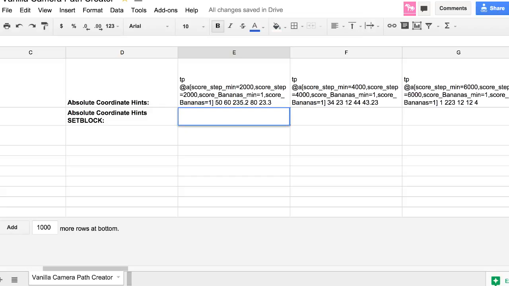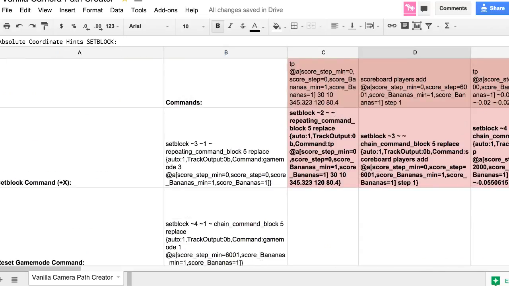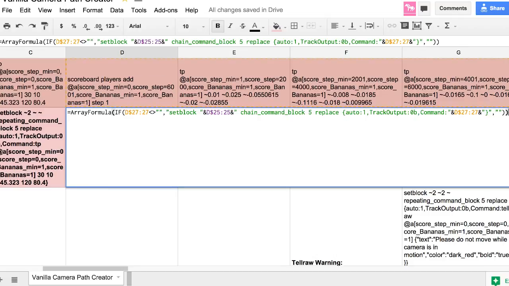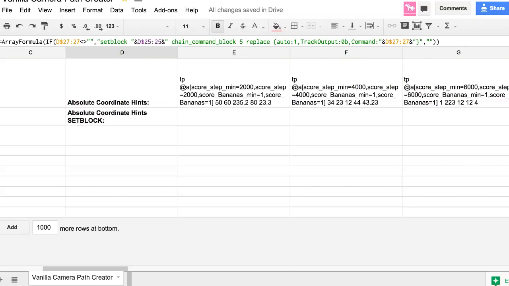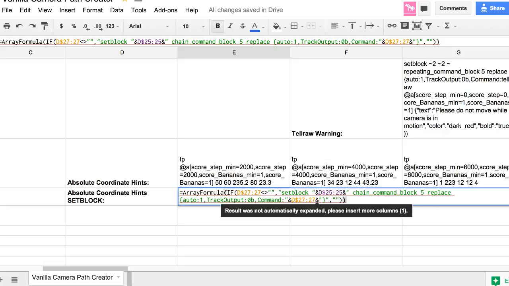Okay, now what is the formula I use over here? Because that's probably going to be incredibly similar. This is the set block command. The formula, I believe, starts here. So let's grab this formula here, and paste it into here. So, array formula. If... What? Result was not... What? Oh, it's one of these things. But, we can actually fix that.